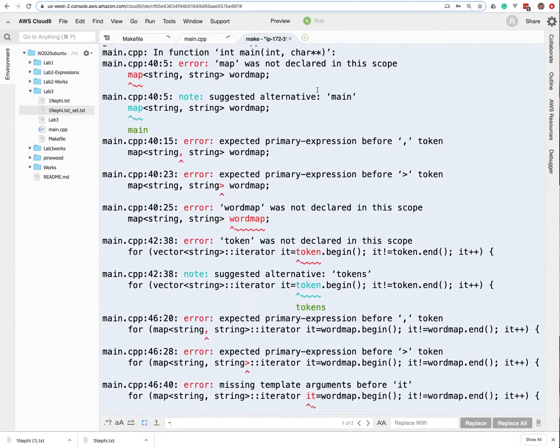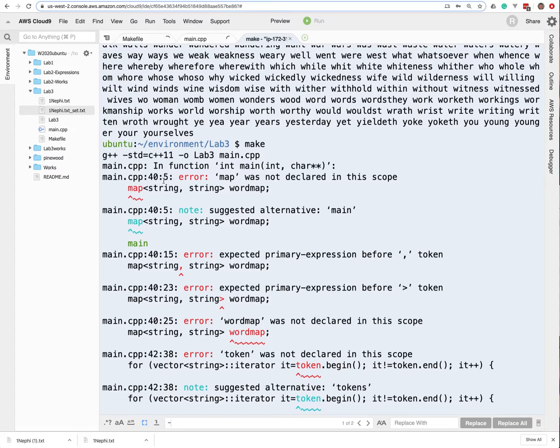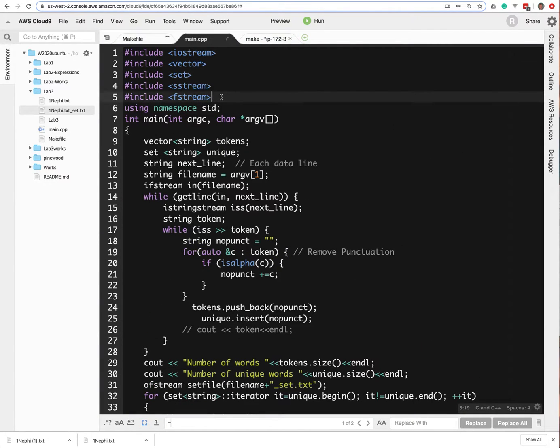Now let's see, what did I get wrong here? I was going to start at the beginning. It doesn't know anything about maps. Okay, so we need to add maps here.